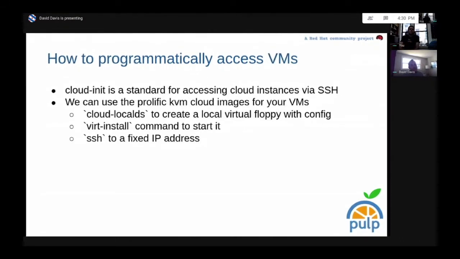So how to access virtual machines. Now, this is a little bit trickier. The default behavior of a virtual machine, as used with virt-manager or libvirt with a VNC connection, is virtual keyboard, virtual monitor, virtual mouse. That's not something you want to script against.